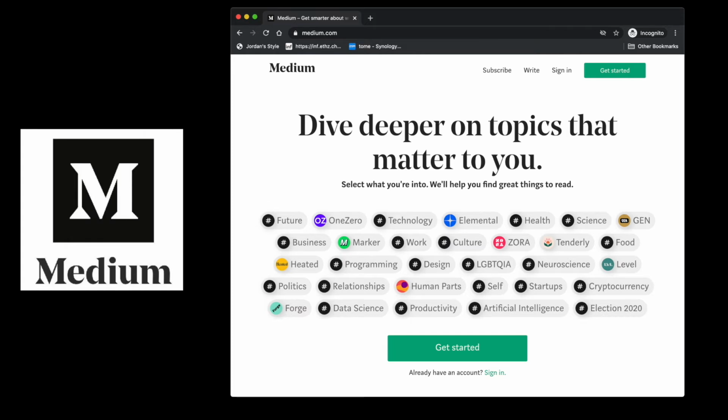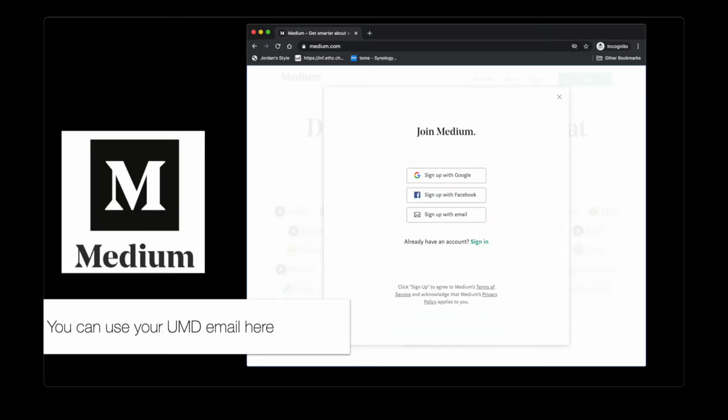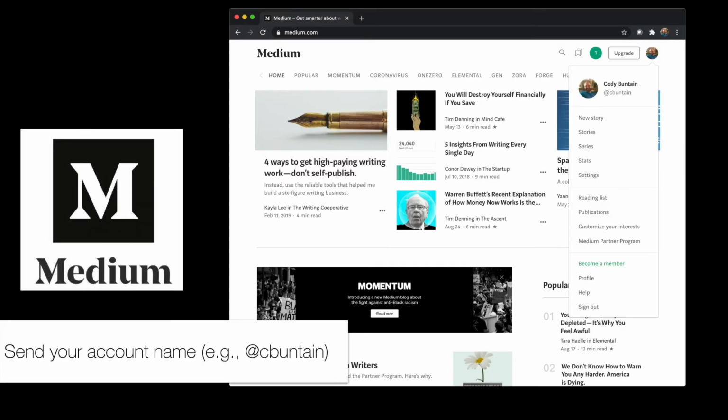So to get started with this, you go to medium.com and click the big Get Started button. Then you can join. You can certainly use your University of Maryland email here if you like, but that's not required. Either way, I'll be able to add you as a contributor to the page. And then once you've done that, it's important that you send me your account name.